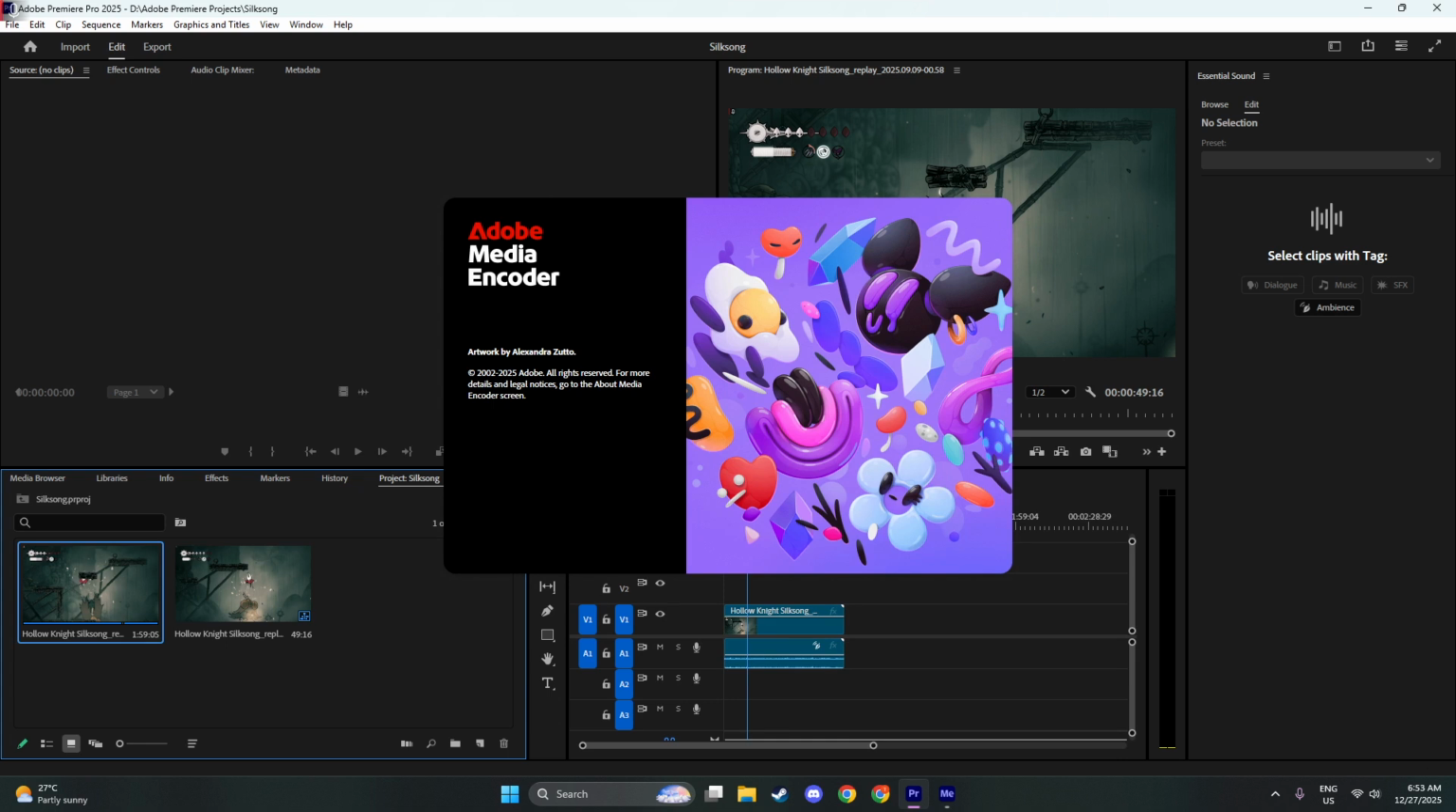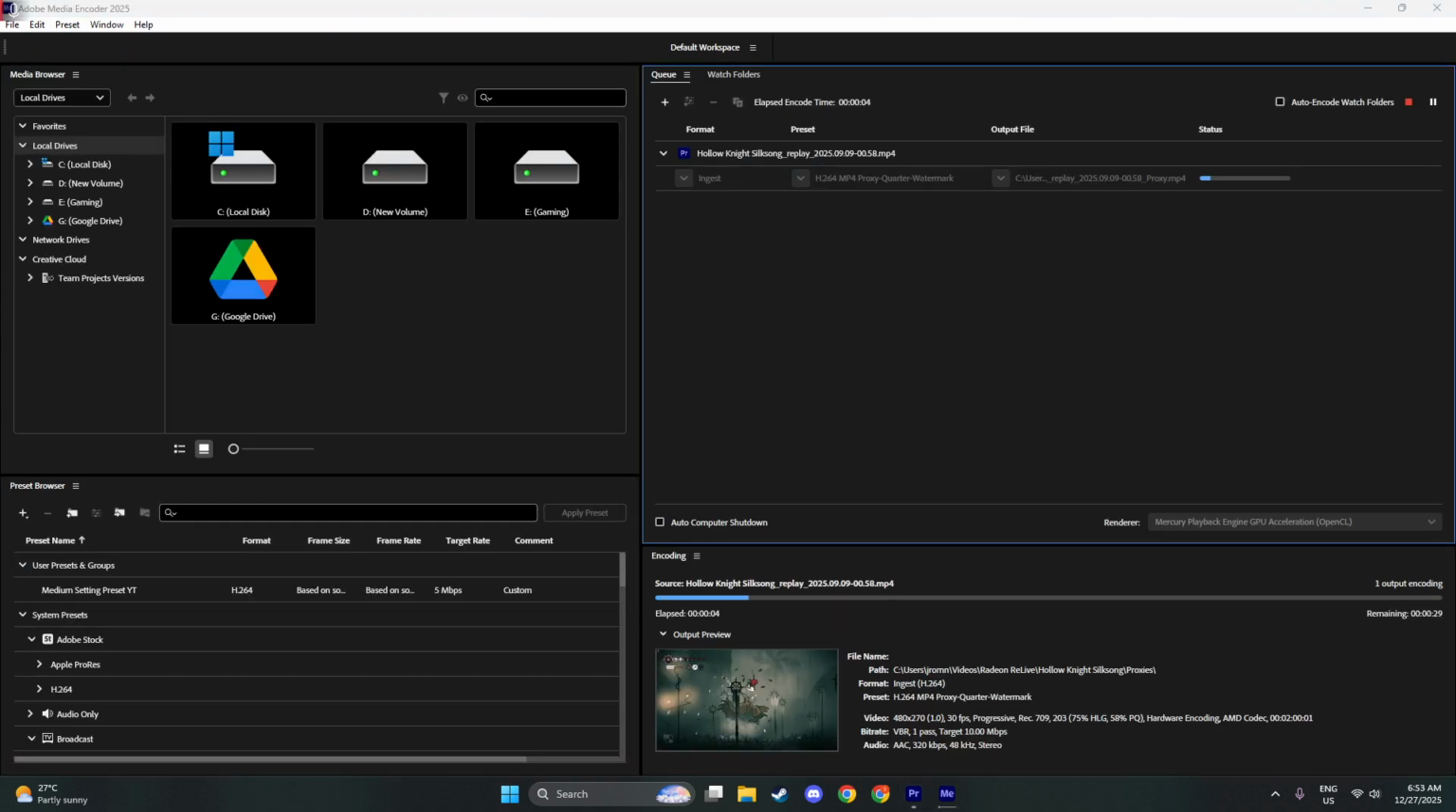Click OK, and Premiere sends the job to Adobe Media Encoder. Leave Media Encoder and Premiere running while the queue processes. As each proxy is created, it's automatically linked back to your original clip behind the scenes. That's it. Your project is now set up for smoother, faster editing without sacrificing final quality.